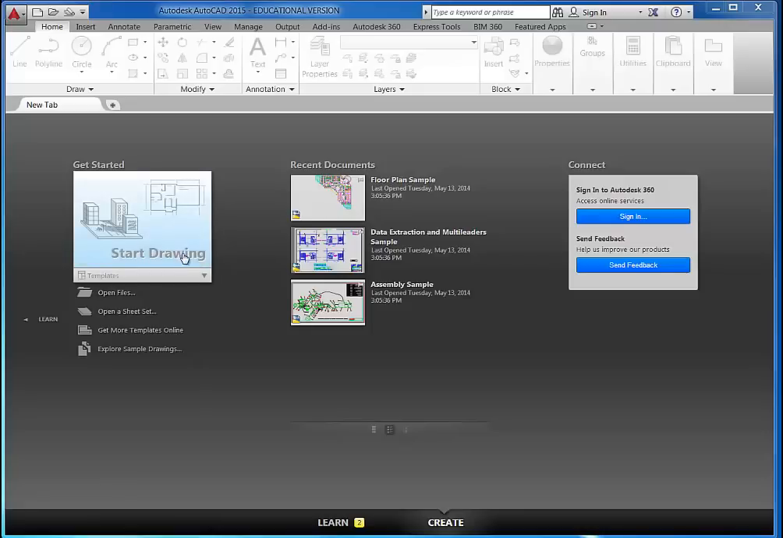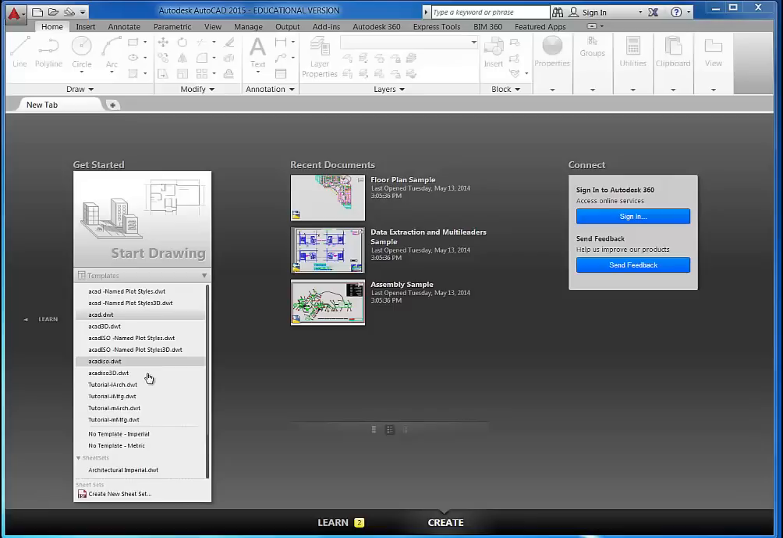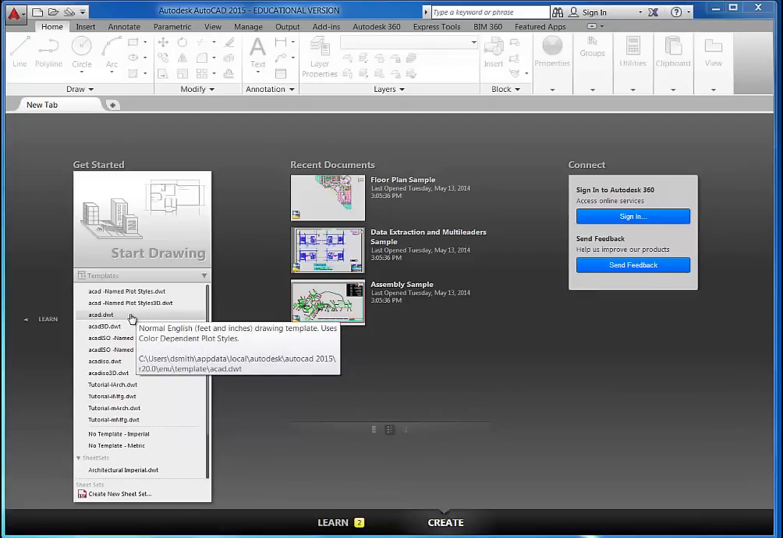There's a down arrow right below where it says Start Drawing, and if I pick on that, there are a group of template files that are available to you. Template files in AutoCAD end with the extension DWT, and you'll notice that the one that says acad.dwt is highlighted. That's because it's the default template file. If I wanted a different one, I could select from this group that's down here, but I'm going to go ahead and select acad.dwt.